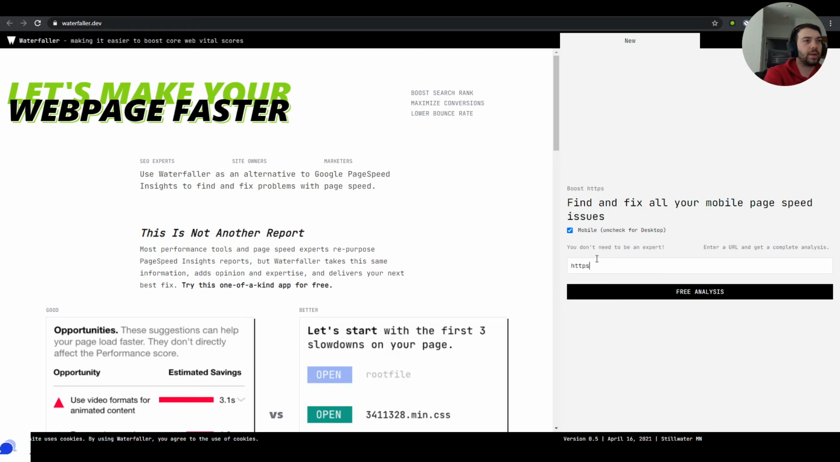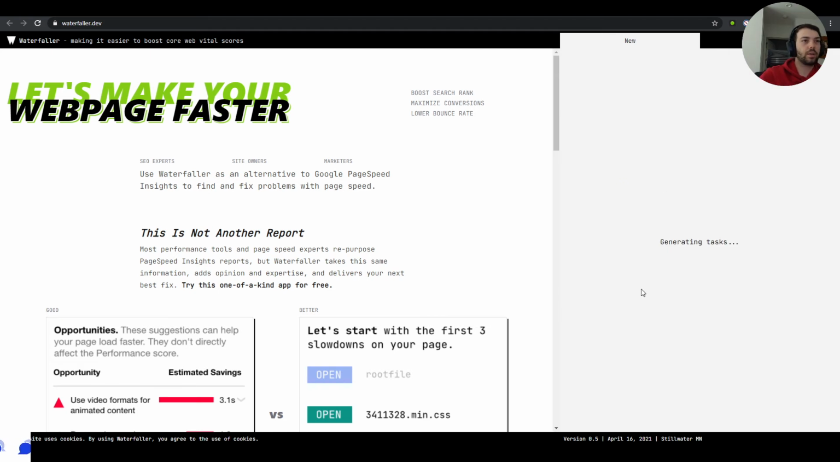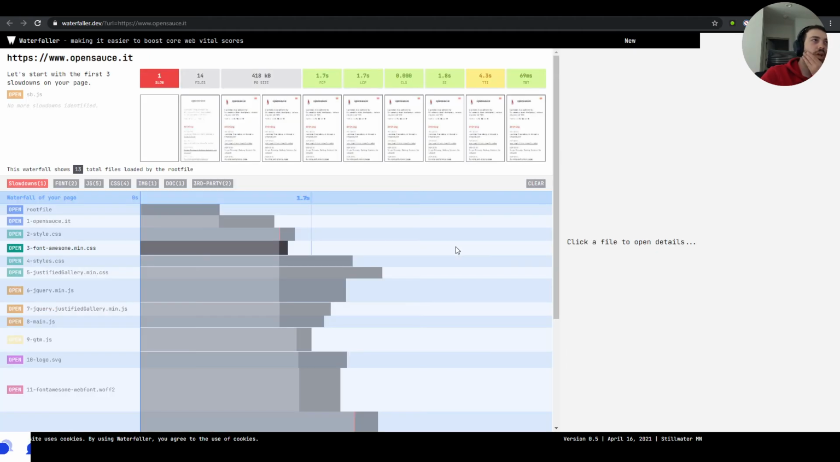Let's try my blog. Use Waterfall as an alternative to Google's page speed insights to find and fix problems. Yeah. So, okay. So, Waterfaller. Oh, I see why you called it Waterfaller, because it's like a waterfall. Okay, makes sense. Let's start with the first 3 slowdowns in your page.